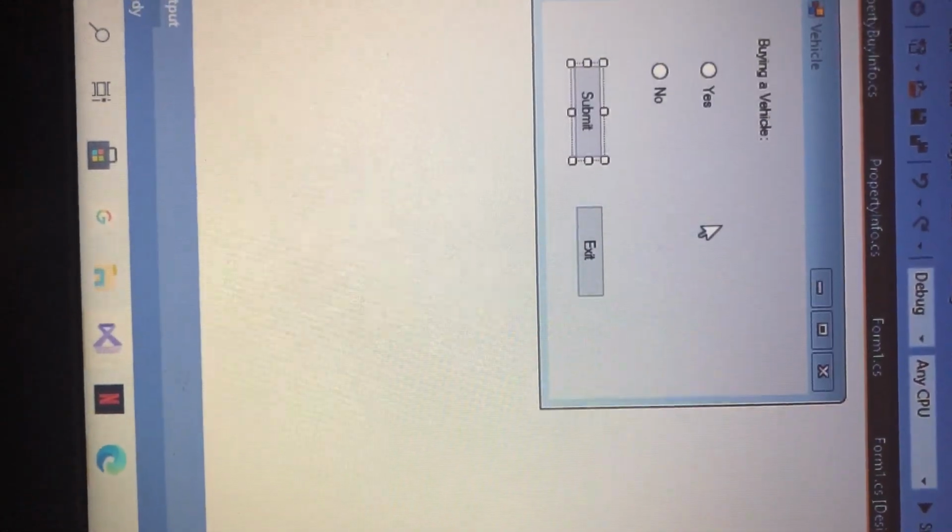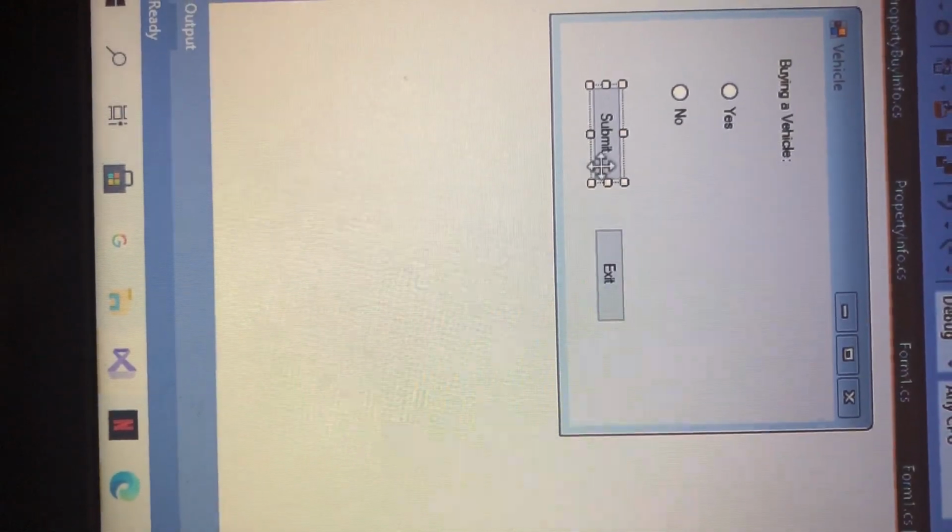Then I have where they choose if they're buying a vehicle. Then I've got my variables, my lists, and then here, if they say yes and it's true, it will take them to the next form. Then if it's no, it will take them to the report, and then have my exit button.